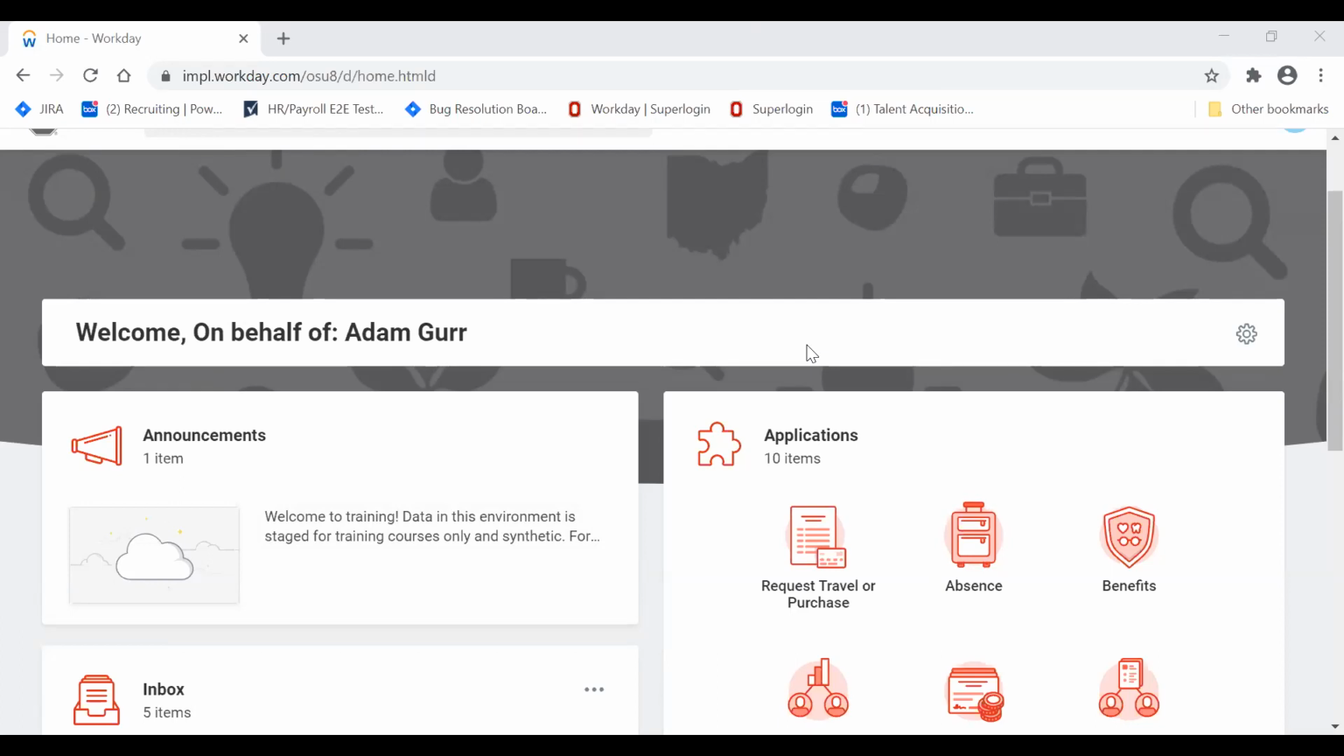Hello, everyone. I'm Tammy Ament. I'm the lead on the Recruit to Hire team for the Enterprise Project. I've been with OSU and OSU Wexner Medical Center for a number of years and am now in a talent manager role. Today, we're going to go over creating a job requisition.